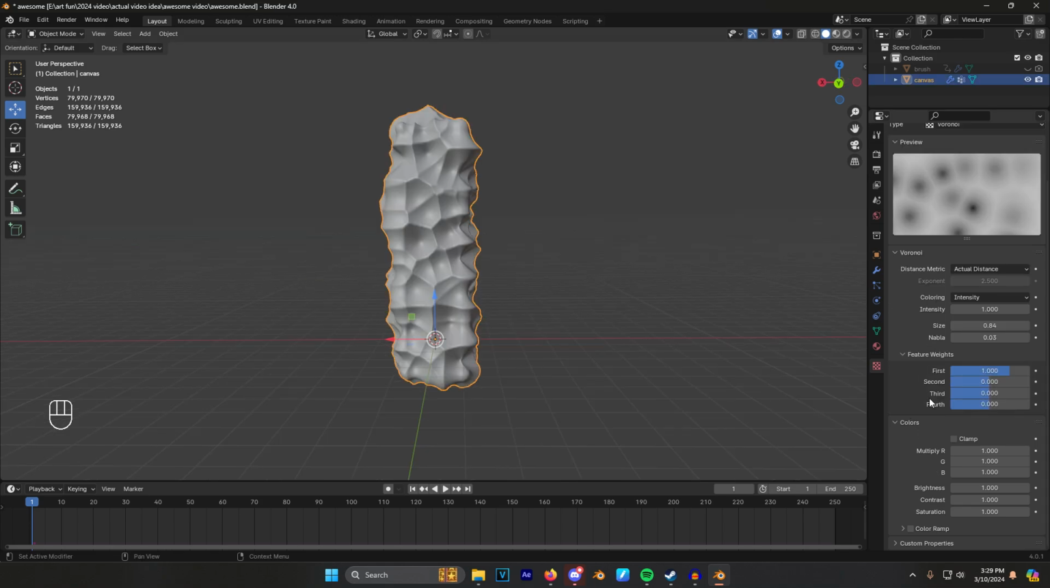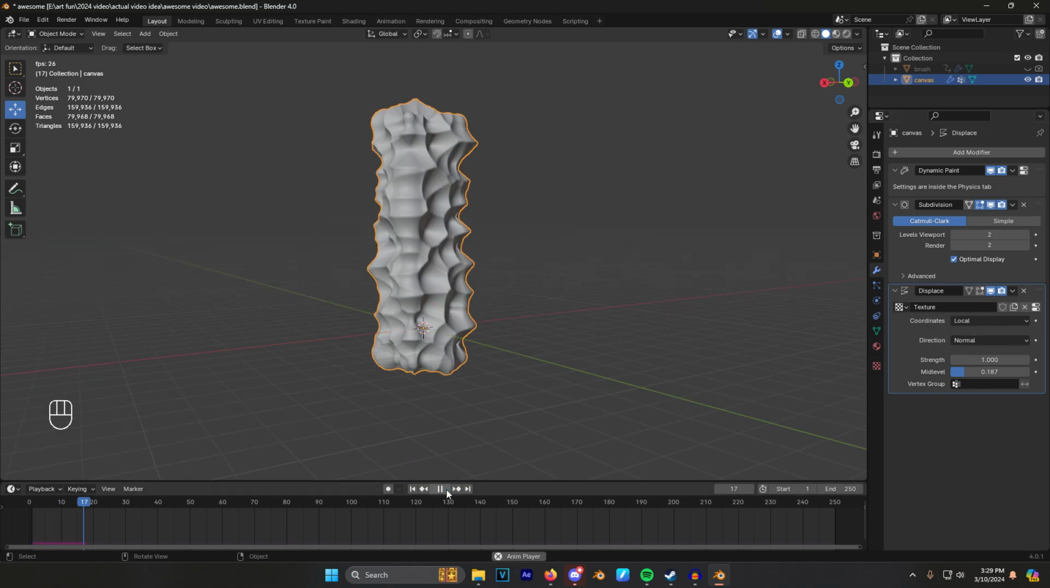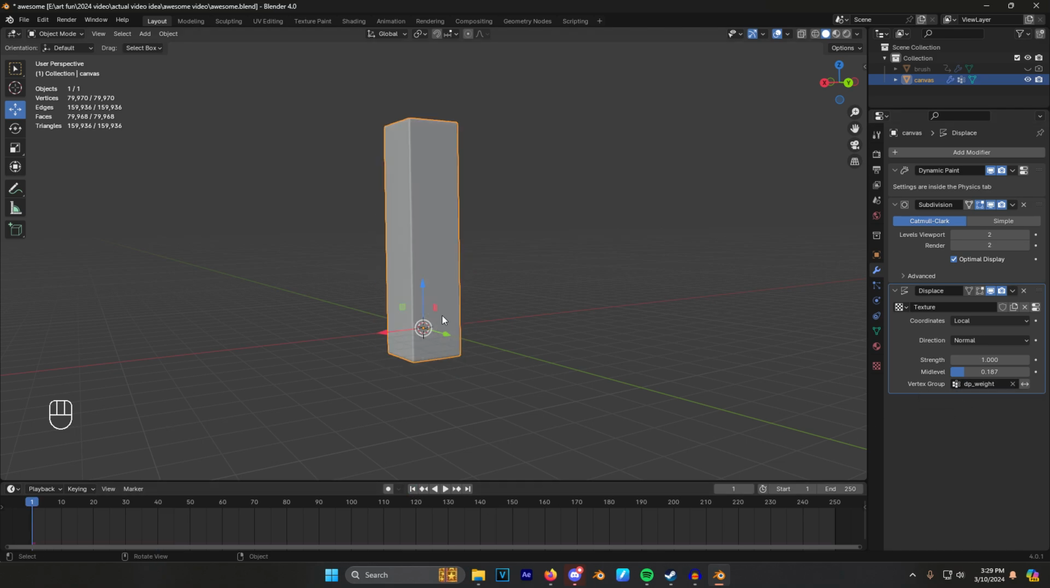All right, so these are the settings here that I am choosing to go with, as well as the settings under our modifiers tab. But if you go ahead and press play, you'll notice that this isn't animated, and that's because we need to select our vertex group, dp_weight. And once we select that, we can see our effect immediately goes away.